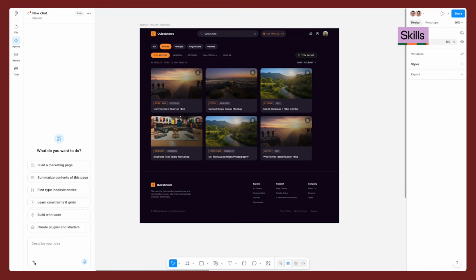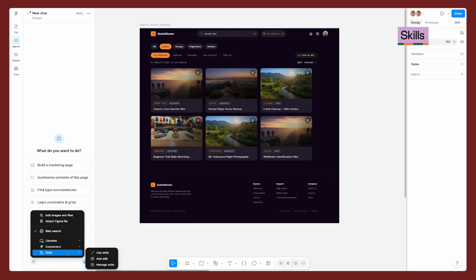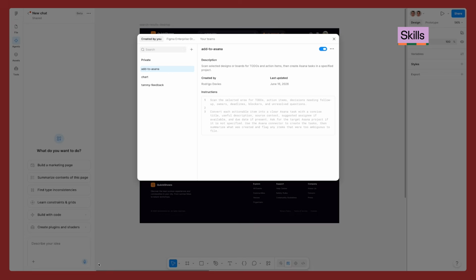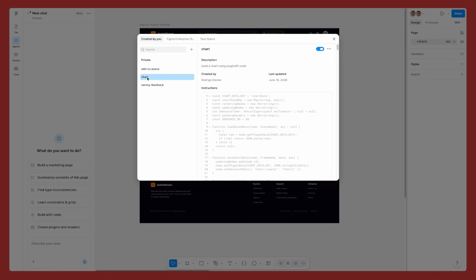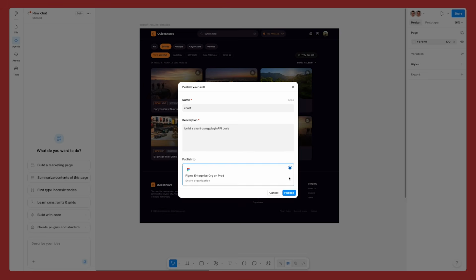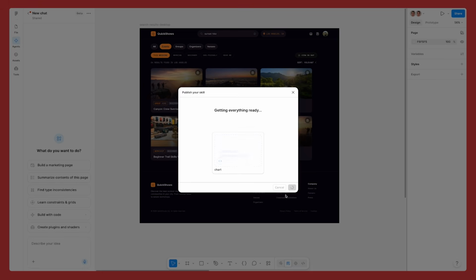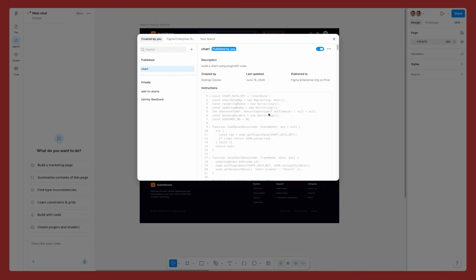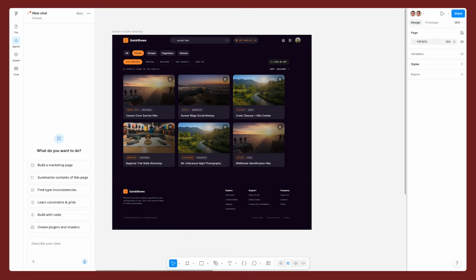Working with agents as a team also means building and steering agents as a team. Now you can make skills to guide agents for yourself and the folks you work with. You can package workflows, conventions, and preferences into reusable instructions that anyone can call on demand. It's really easy. You write them in plain English and share them with your team to scale your design best practices. Like making it easier to get design feedback.